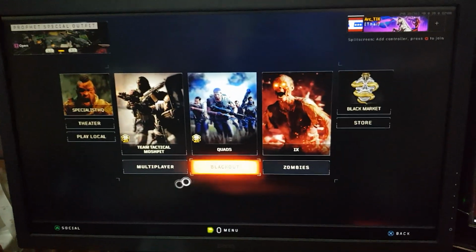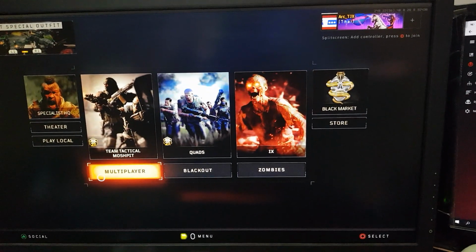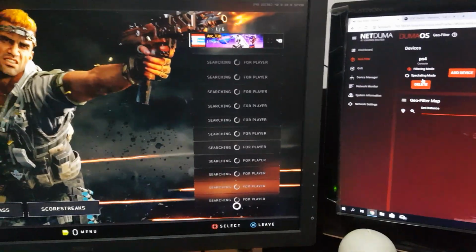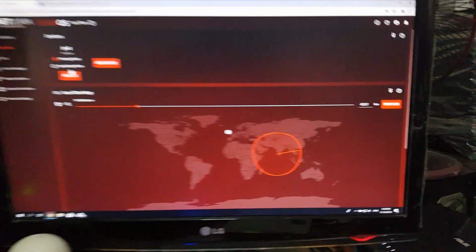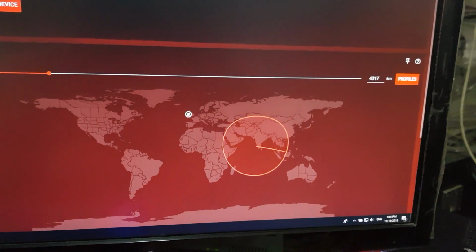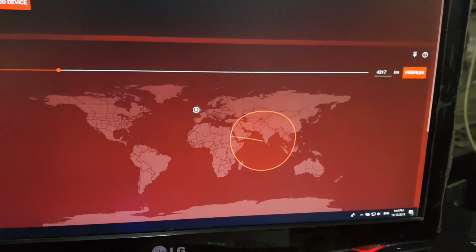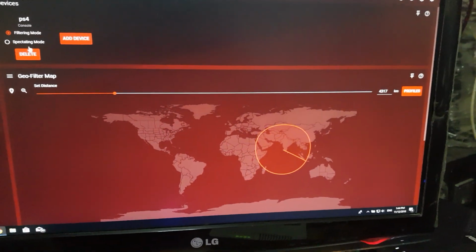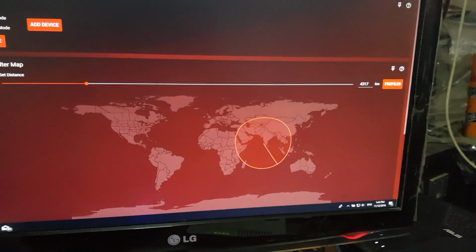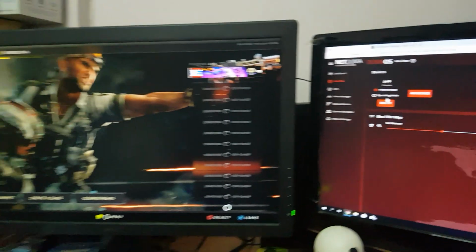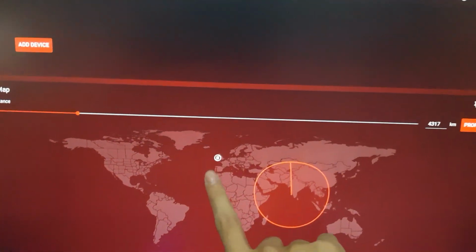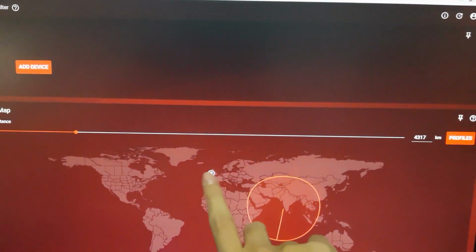Alright, I'm gonna find a lobby right now. Team deathmatch, it's pretty much the standard mode. Now the game is on matchmaking. Let's take a look at the DumaOS Geo-filter interface. Nothing comes up and nothing happened, just only these little servers here.